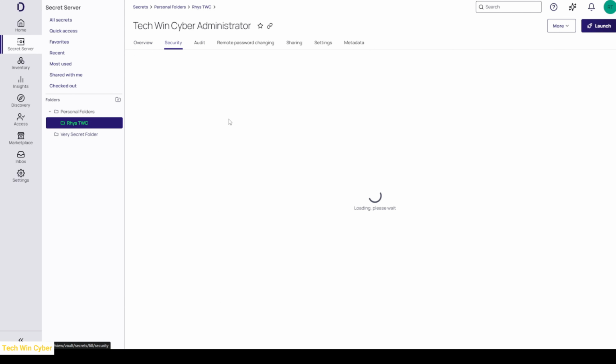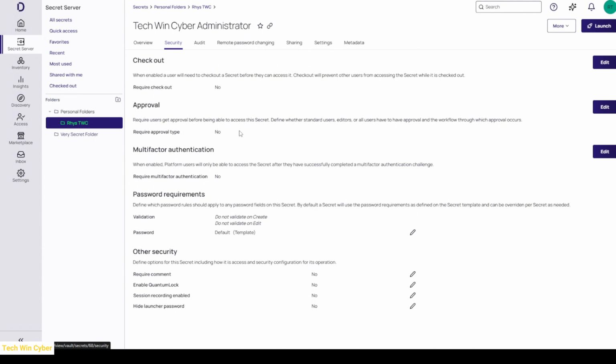Let's jump over to the security tab. You might see different options here in your security tab because it does depend on your licensing. Now it's a little bit annoying, but checkout and approval workflows are a different license, so you'll have to purchase them if you want these features. Now checking out a secret makes it so that if multiple people have access to this secret, when it's checked out, only the person who's checked it out can continue using it and see it for a time period. This time period can be customized.